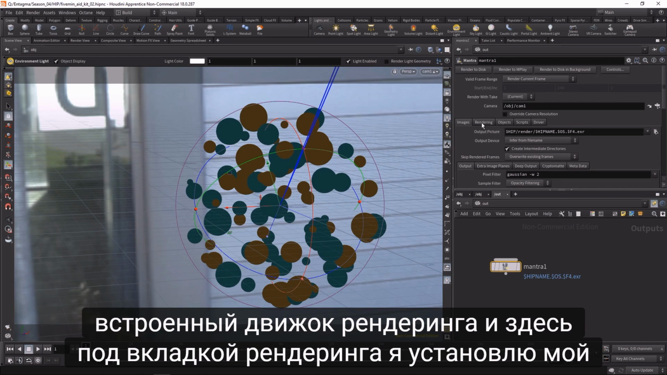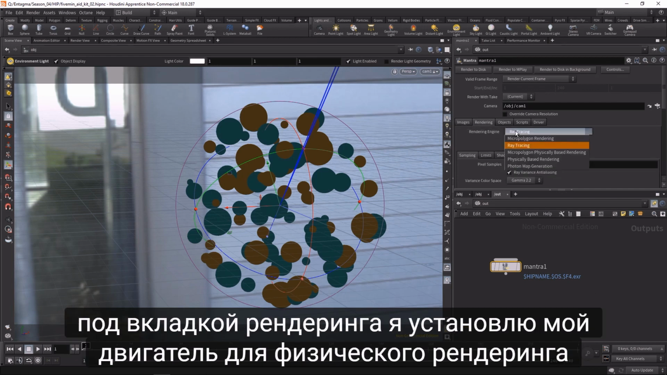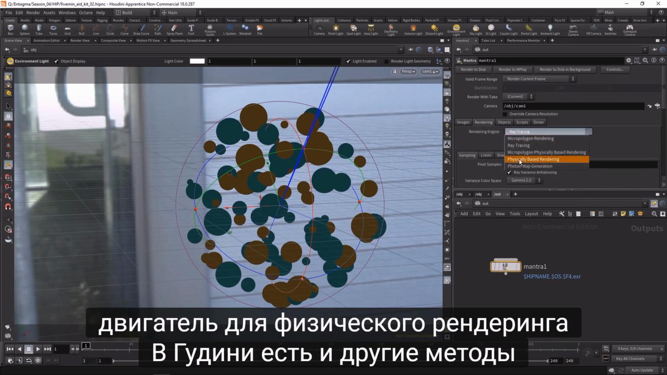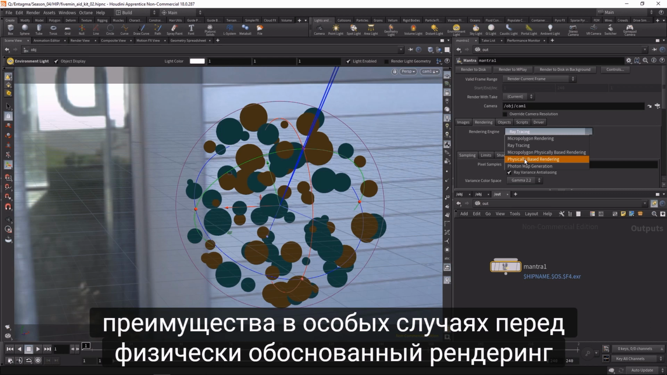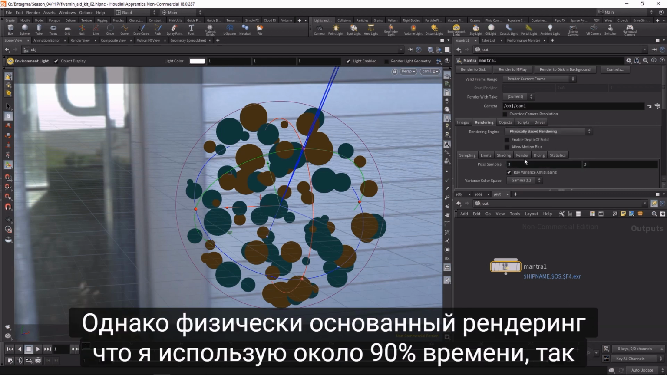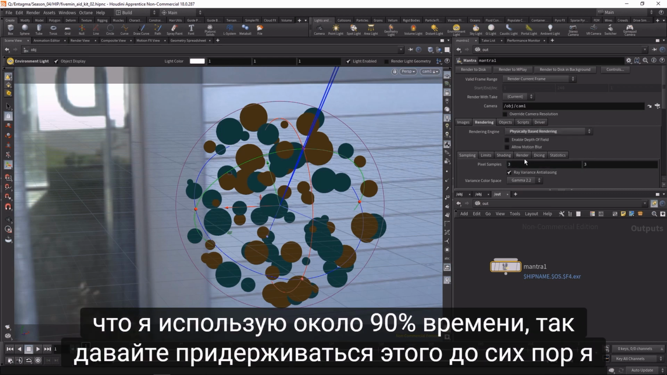And in here, under the Rendering tab, I'll set my engine to physically based rendering. There are other methods in Houdini for rendering, some of which have some advantages in special cases over physically based rendering. However, physically based rendering is what I use about 90% of the time, so let's stick with that.